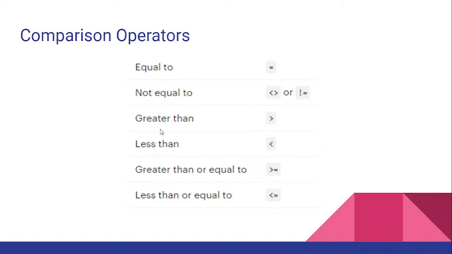Then again, we have our usual mathematical operators like greater than. So the value on the left hand side would be greater than the value on the right hand side. That is what it checks. Next is less than, that is, whether the value on the left hand side is lesser than the right hand side or not.